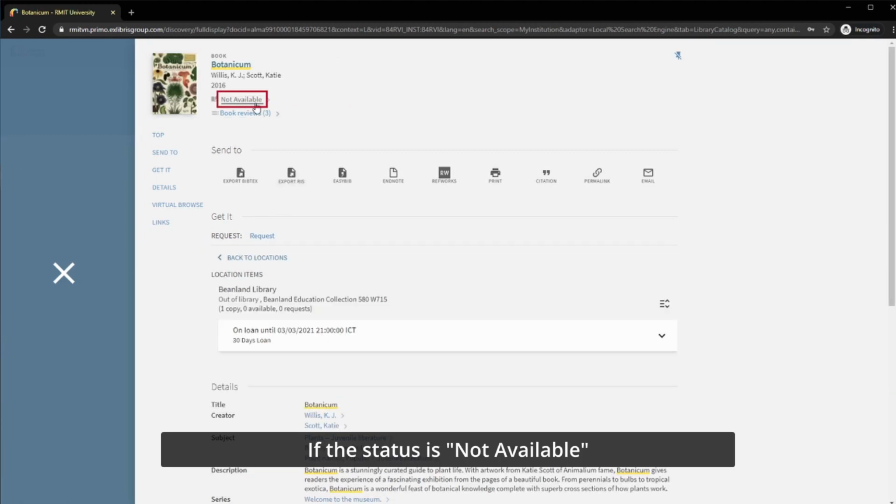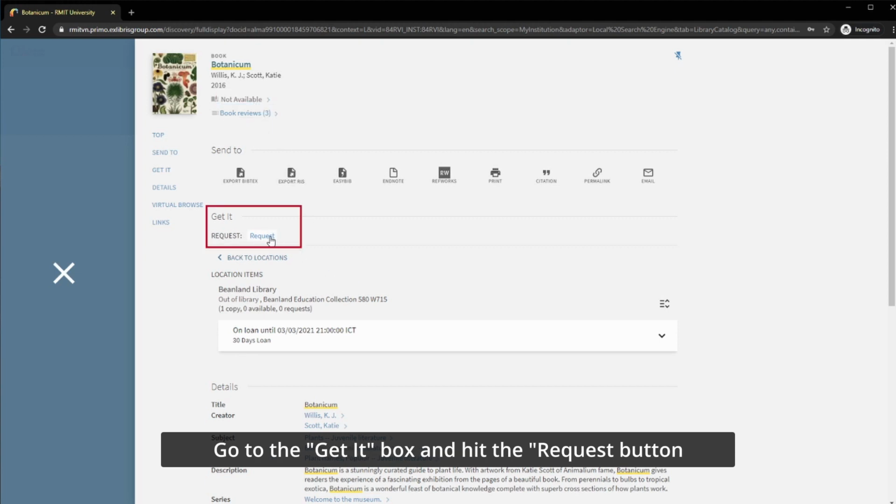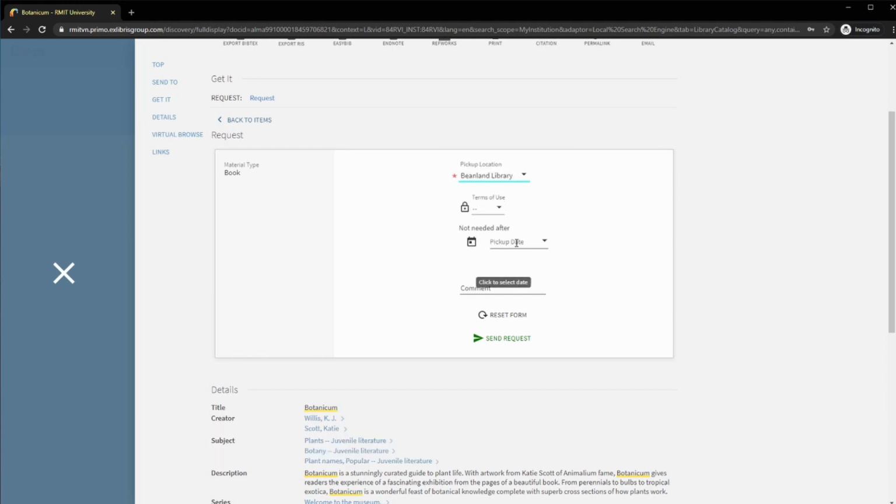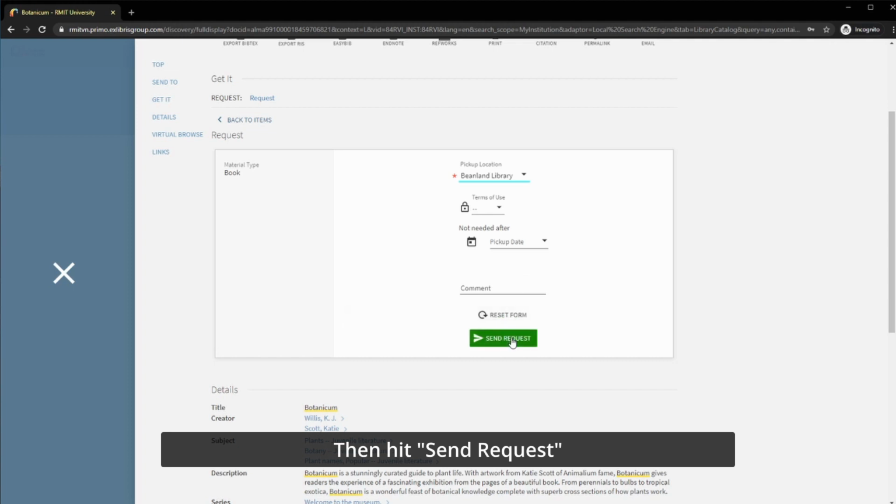If the status is not available, go to the Get It box and hit the Request button. Choose a pickup location and fill in the details if needed. Then, hit Send Request. You will receive an email notice when the book is ready for pickup.